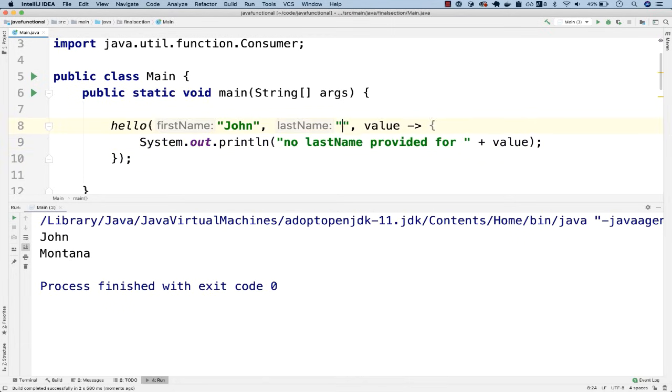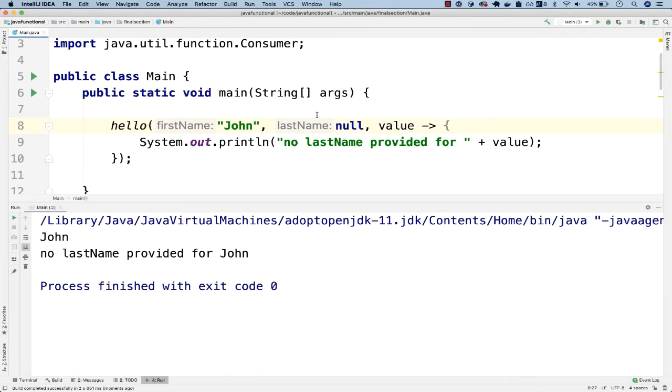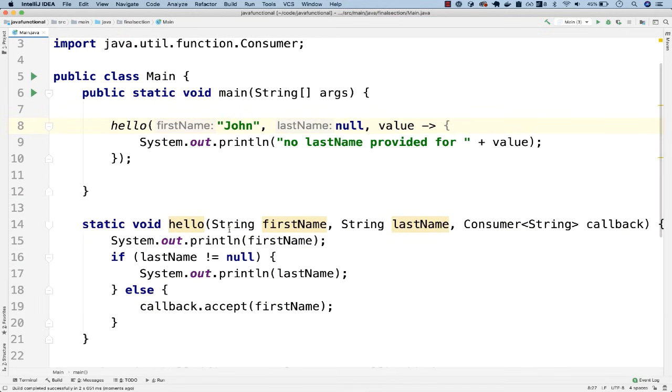But now watch this. If I pass null right here and then run, there we go. No last name provided for John. So basically I just want to show you that you can combine a normal function with these functional interfaces and do stuff like this and achieve a similar concept as JavaScript that they call callbacks. There are other languages that have a similar concept, but in JavaScript you see a lot of these callbacks being thrown around, and you can pretty much do the same with functions.